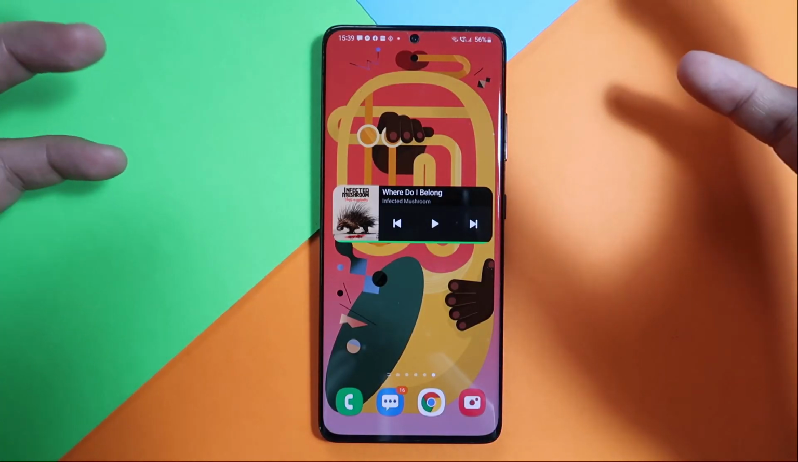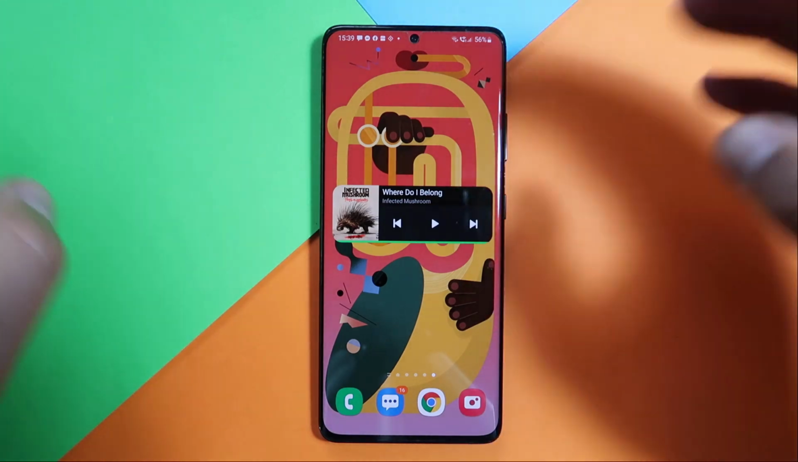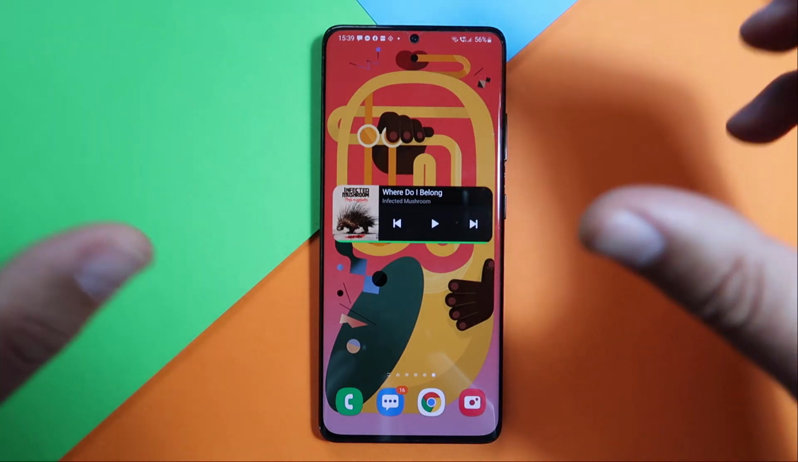So guys, this is it. I think these are, let's say, the new animation styles: app opening, closing, recents menu in the portrait and in the landscape mode.